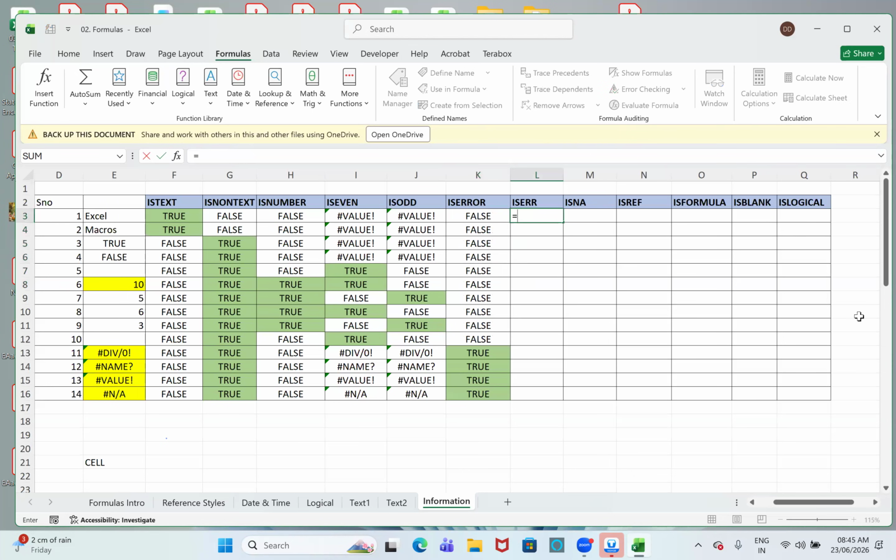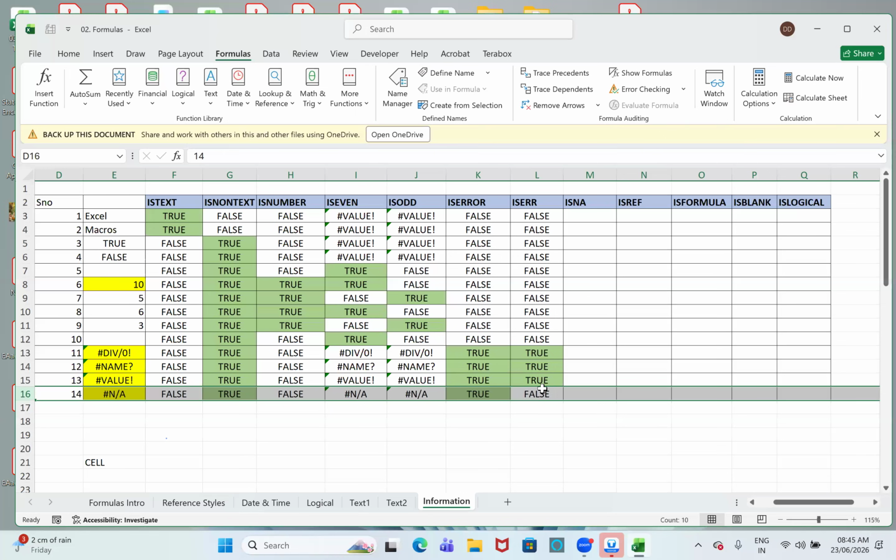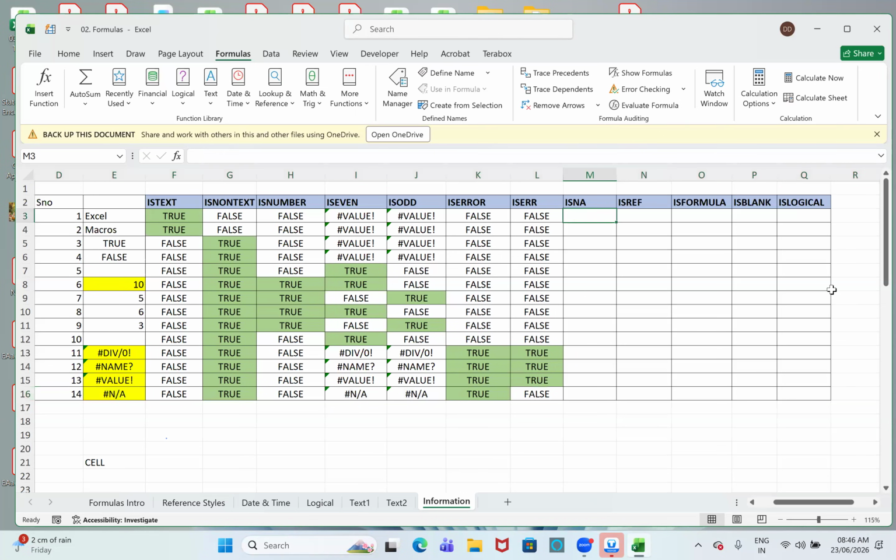Is err also will check whether it is an error or not, but it will not consider NA as error. Apart from NA, for the remaining all you will get true. So NA is not giving true. That is the only difference. Is NA will check whether it is an NA error or not. Where do you have the NA error? Okay. Row number 14.